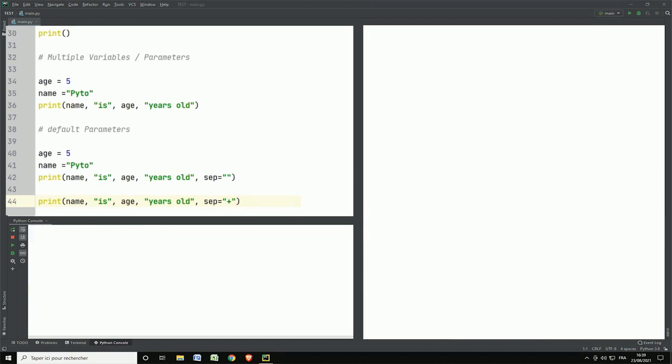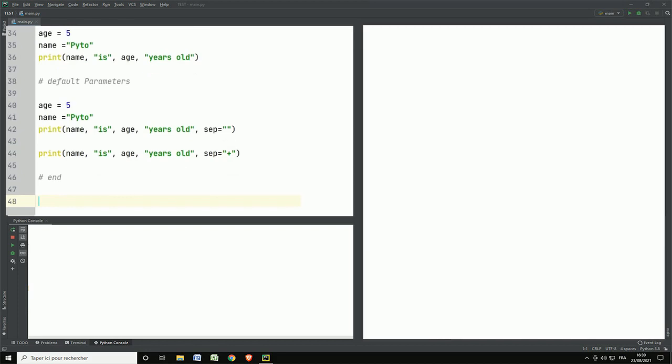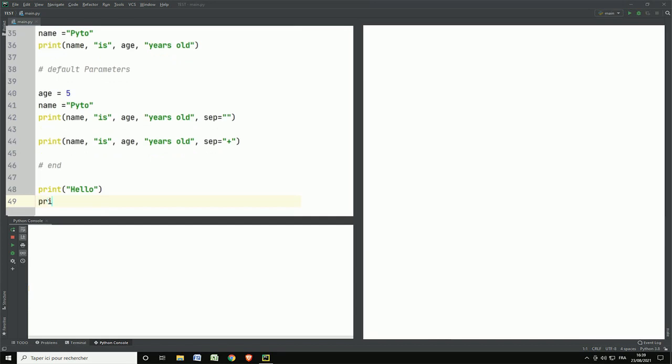There is another default parameter of the print function that we can modify. We saw that whenever we use the print function, it automatically jumps one line. If we want to modify it, we have to use the end parameter and assign a value to it. Let's try out. We're gonna write 3 different examples and compare them. So the first one, let's call it the normal one, is print hello. Next line, print Pyto.